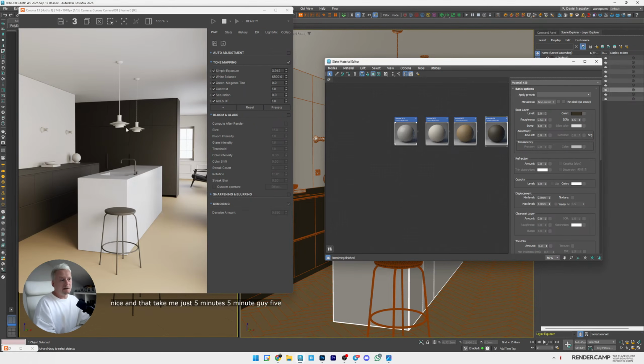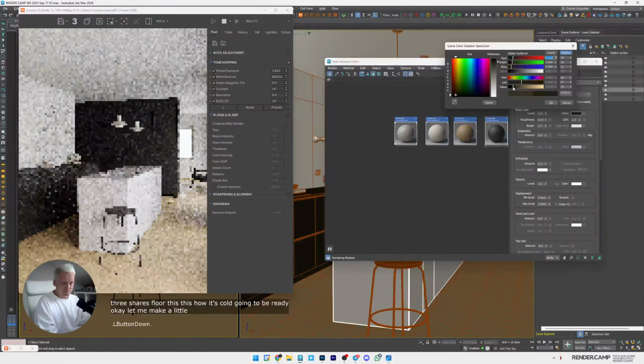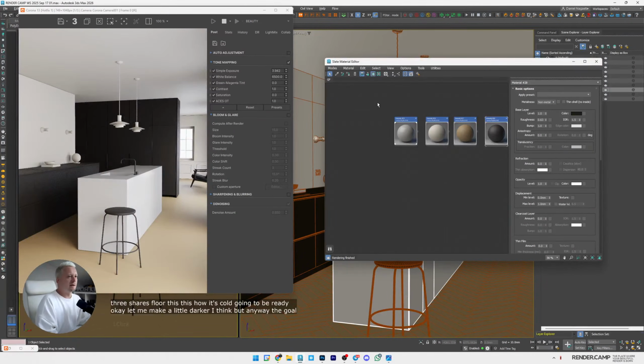And now I can even create 3 shaders: floor, this, what is it called, wardrobe, or what is that, this shader, and the render is going to be ready. Yeah, it may take another 15 minutes. So all together 20 minutes, guys. Just normal, just proper work with general feeling and everything fine. Okay, let me make it a little darker, I think. But anyway, the goal is to start work with artificial light sources.